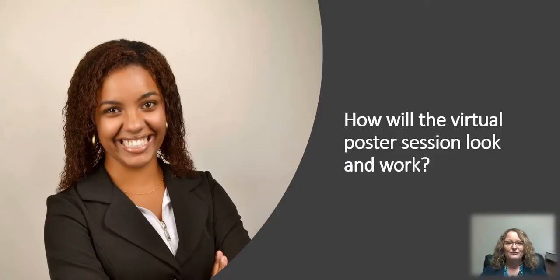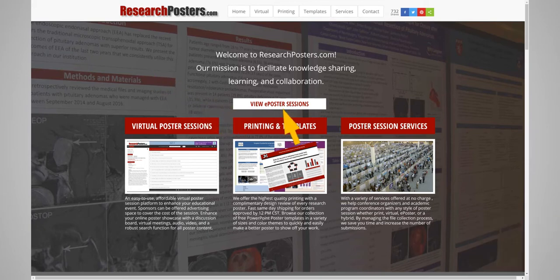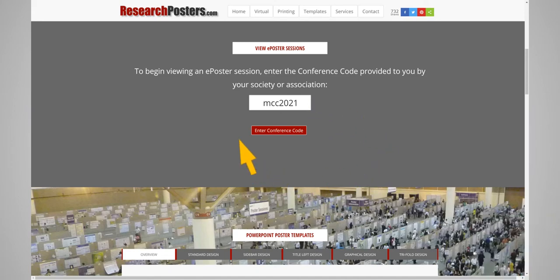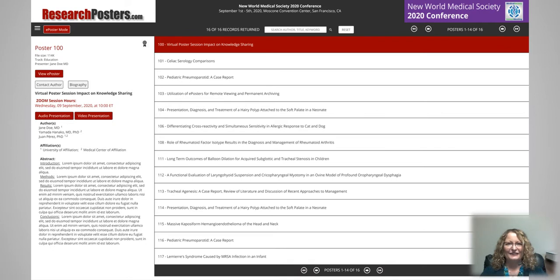Now, how will the virtual poster session look? On our website, you'll see a View ePoster Sessions button, which you'll click. And that will take you to a box to add your conference code. For this conference, it's MCC 2021. Next, you will sign in using the email and password that you used to submit your file. And finally, the main page of our virtual poster session.